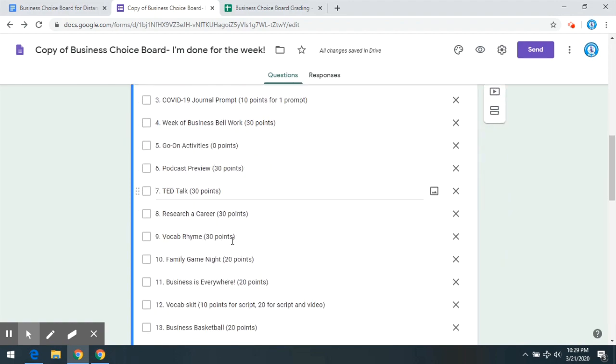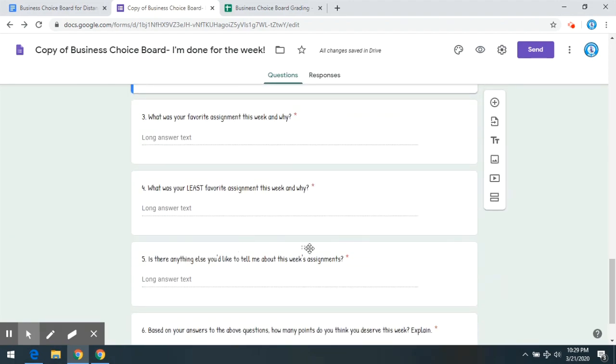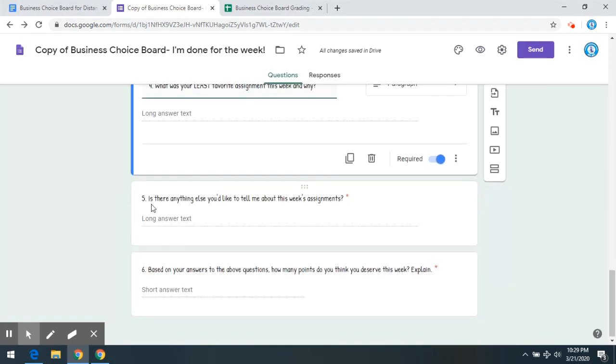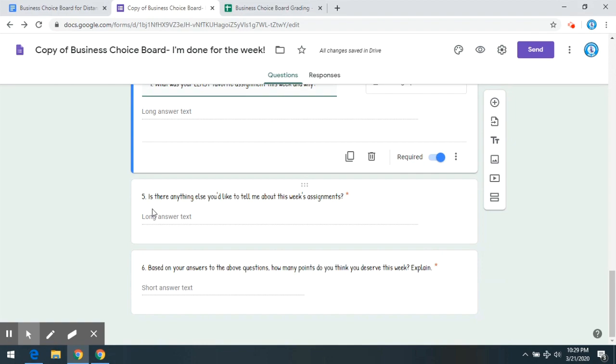There are a couple more questions. Number 5 asks, is there anything else you want to tell me about this week's assignments? And I anticipate them saying something like, I don't know, my dog ate my homework. No, maybe, for example, if they did 2 journal prompts and they want to make sure they get 20 points instead of only 10, they can have some space to tell me whatever they feel they need to in this question number 5.